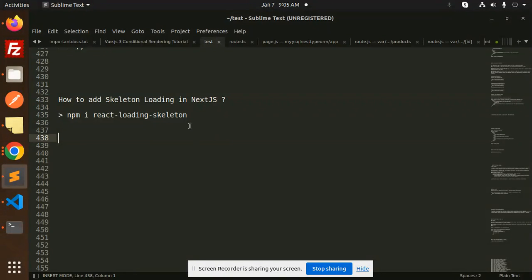Today we are going to learn how to add skeleton loading in Next.js. So basically, what do we mean by skeleton loading? We are going to learn that in this video.